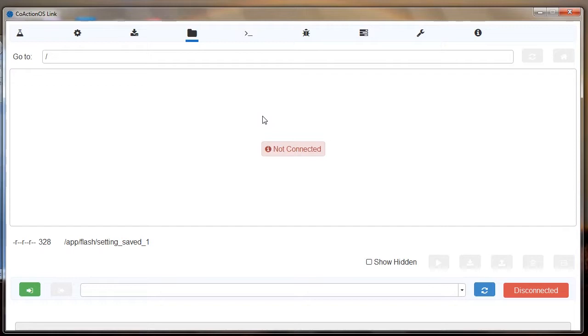And so this will allow you to have more than 9 or an infinite supply of saved hoops if you want for different purposes. So what we do is open up Coaction Link. Here it is. And we need to connect the USB from the computer to the hoop and be very careful with doing this.